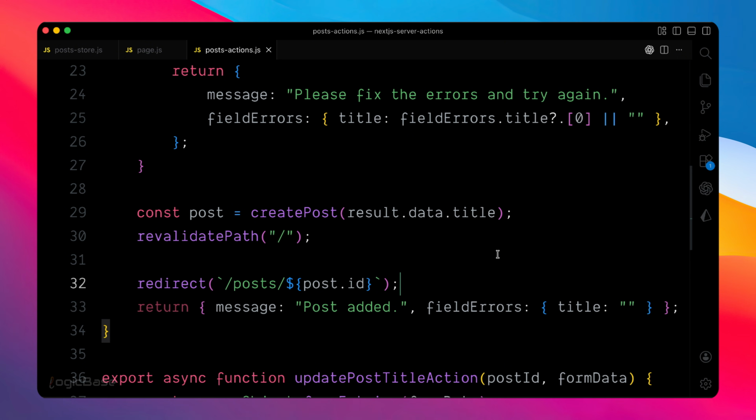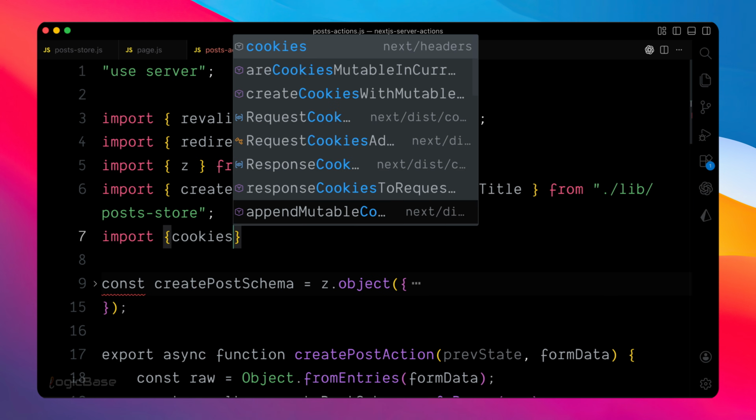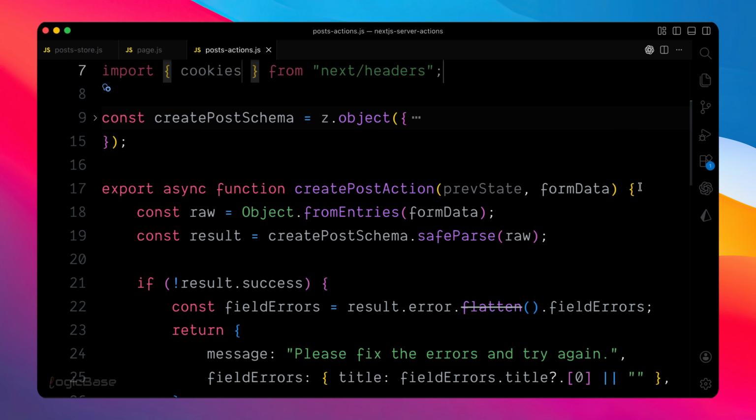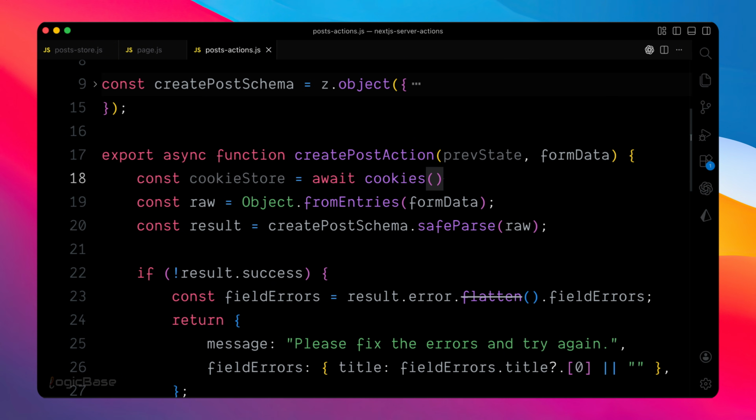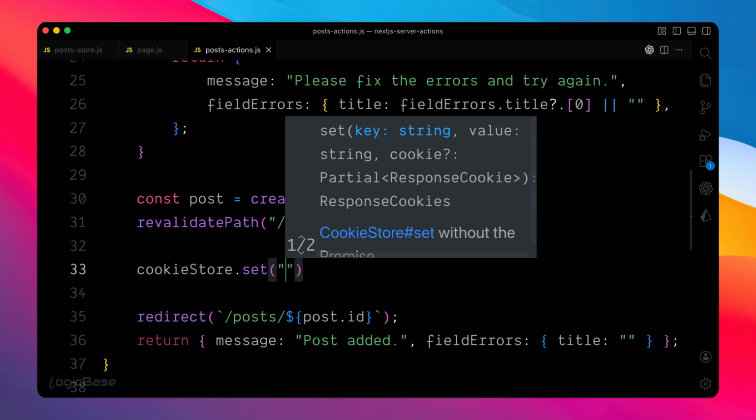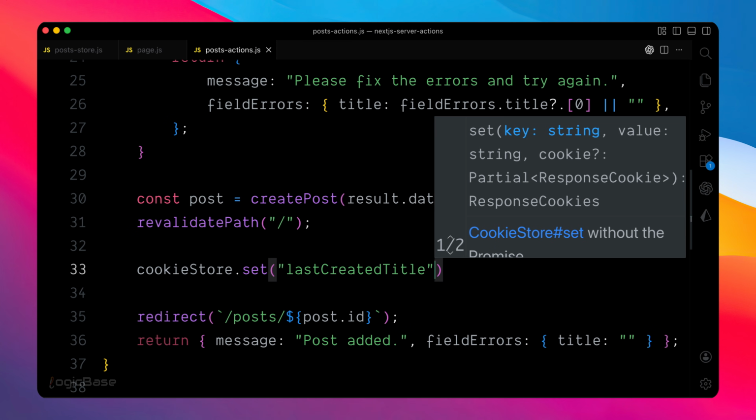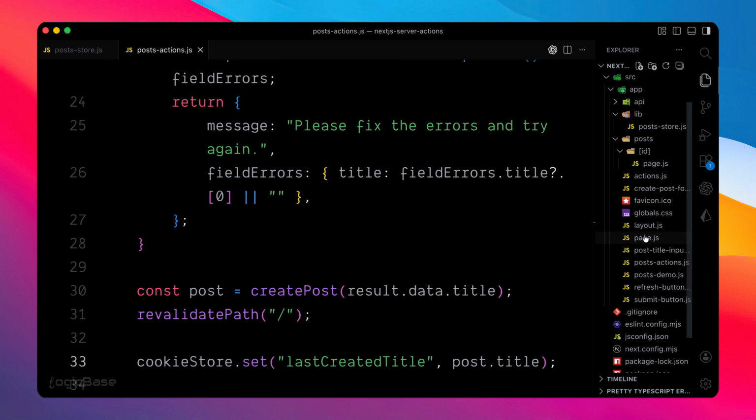Let's store the last created title in a cookie and show it on the home page. Back in app/posts-actions.js, I will import cookies. Now, inside the create action, right before we redirect, I will grab the cookie store. And I will set a cookie with the title. cookieStore.set lastCreatedTitle. That's the name I gave the cookie. And post.title.